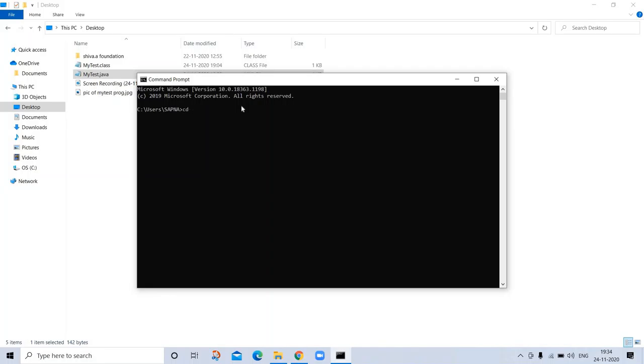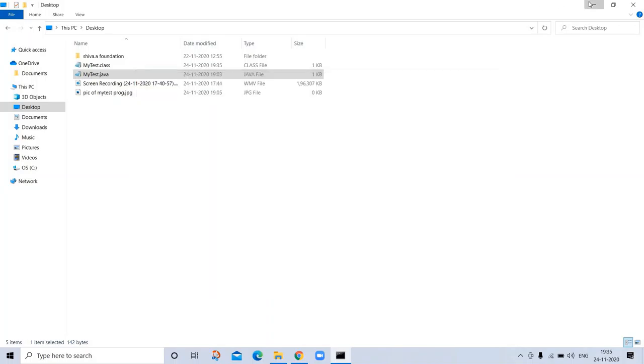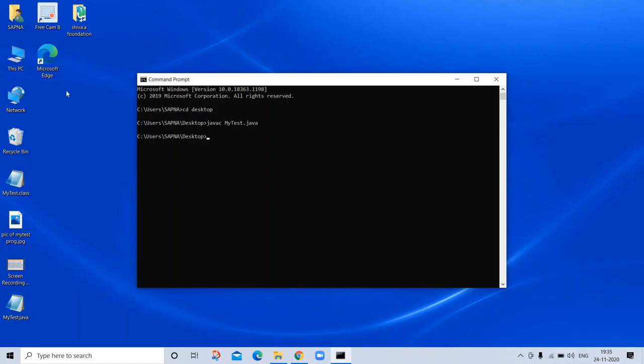CD and desktop, file name, next, javac, and the file name is MyTest.java. So let's see, the class file is created here, MyTest.class.